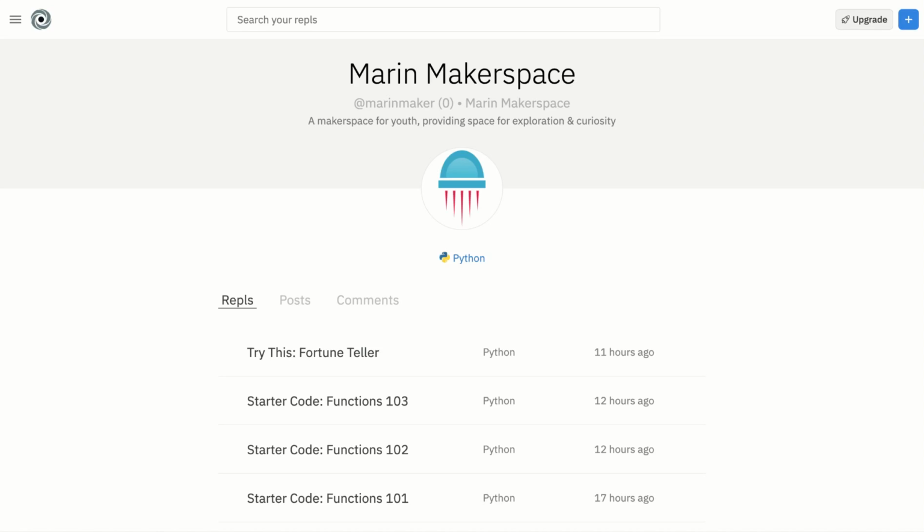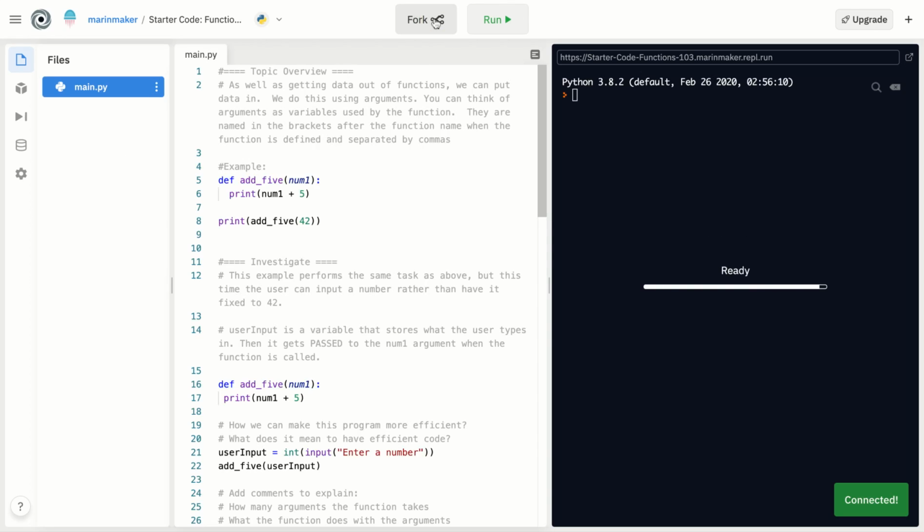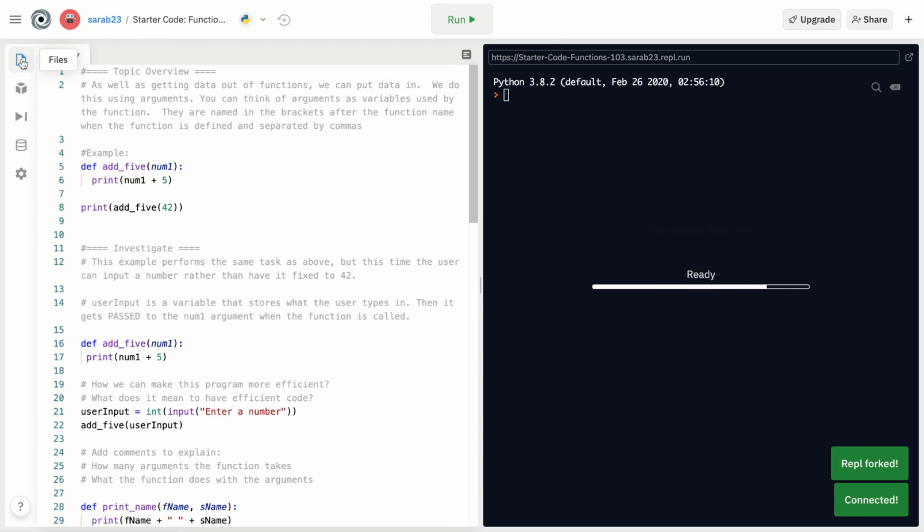In this tutorial, we're going to finish our look at functions, this time functions that take an argument. So we're going to the Marin Makerspace REPL page, going to the starter code functions 103. Once that opens, we're going to fork a copy of it to our account, and then let's begin.